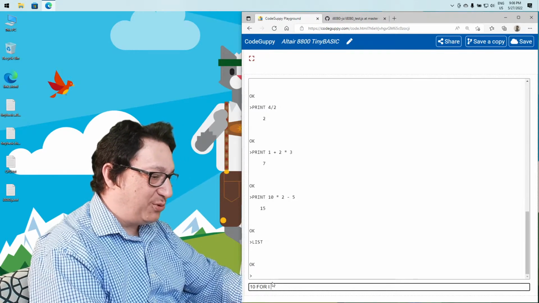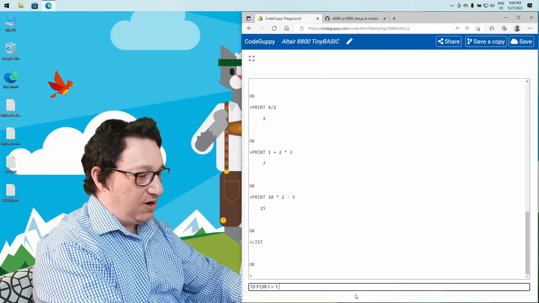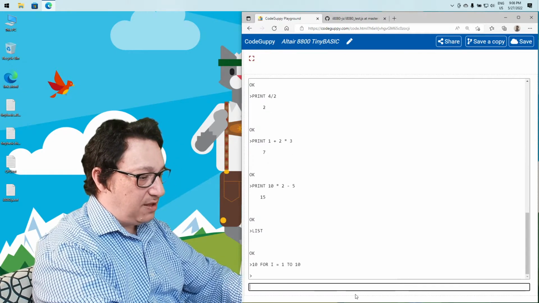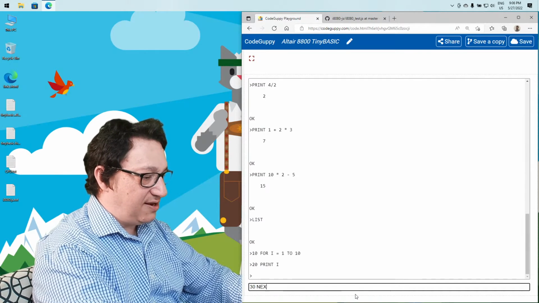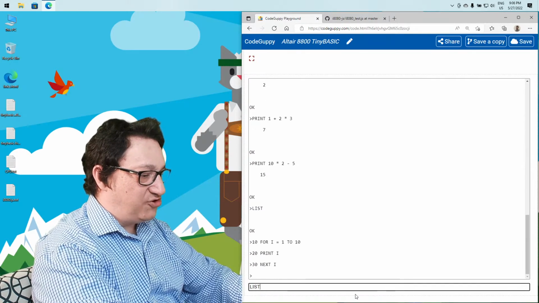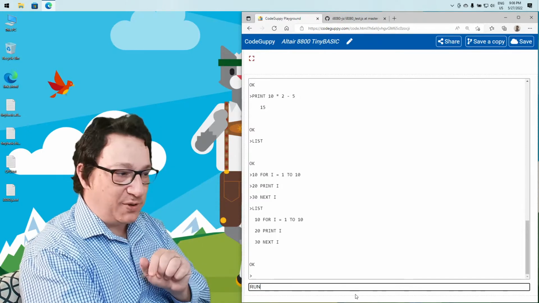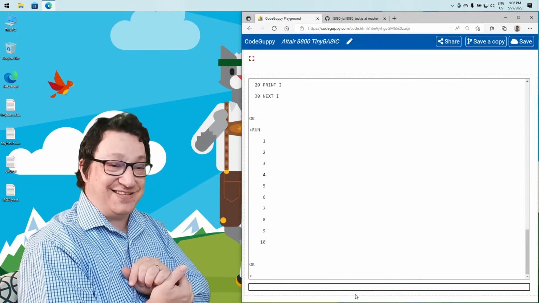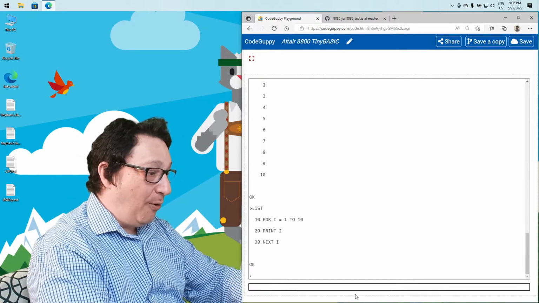So let me input a quick program. If I still remember the syntax of BASIC: 10 for I equal 1 to 10, 20 print I, 30 next I. Issue a list, and we see the listing, and issue a run to run the program that is in memory, and we see the numbers from 1 to 10. List. Well, this is fun.